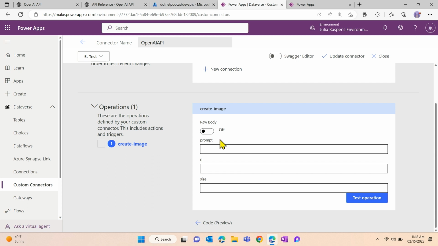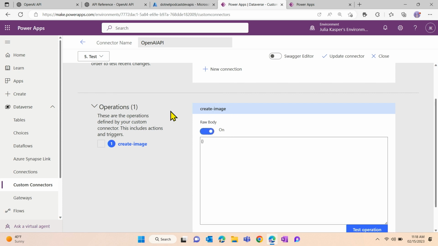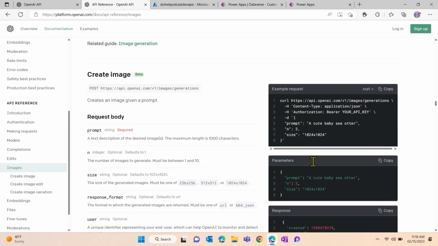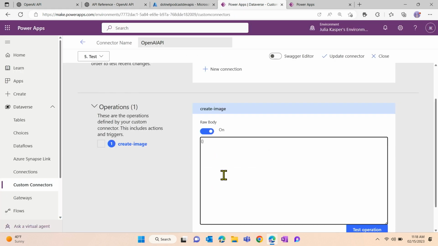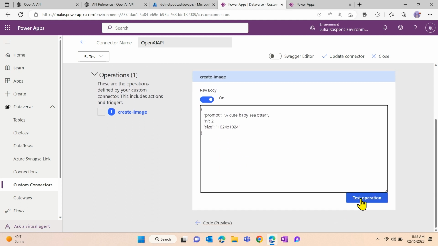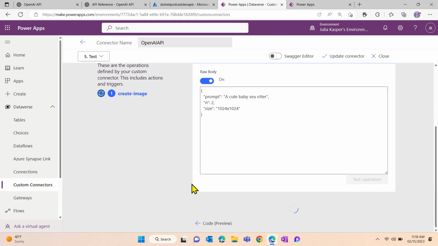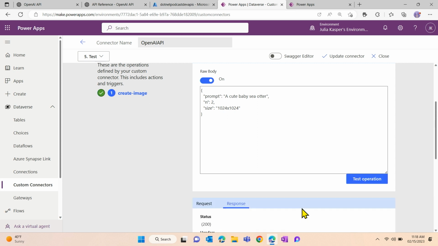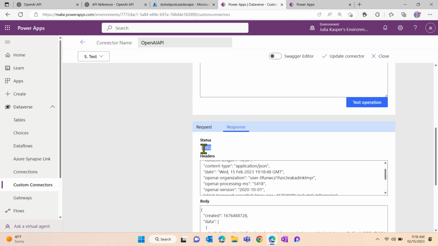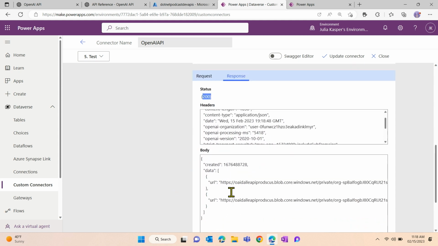The request body gives me an indication of what the API endpoint needs for my call to be successful. I can also switch to the raw body here, which I will do. I will copy the parameters from my documentation page and hit the Test Operation button. You can see it's loading, fingers crossed. And I'm getting a 200, perfect. And my body response is here as well.